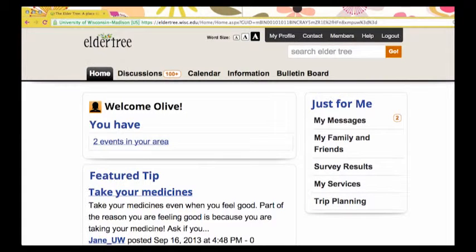A nice thing about ElderTree is that it opens up a whole new community of people that you can get to know. And just like your friends that you have today, you probably visit. And on ElderTree, you can visit by sending messages back and forth. So we're going to take a look at My Messages.